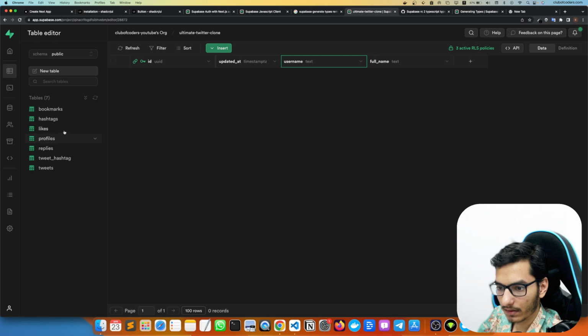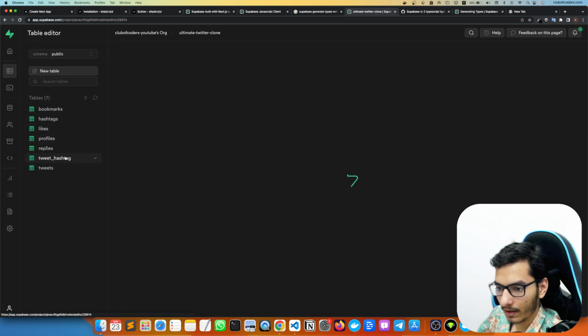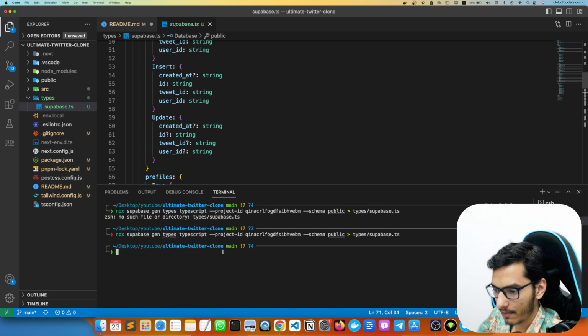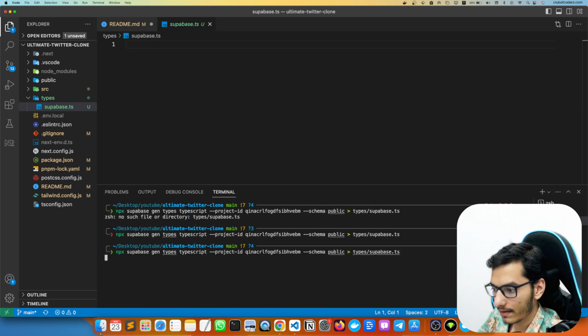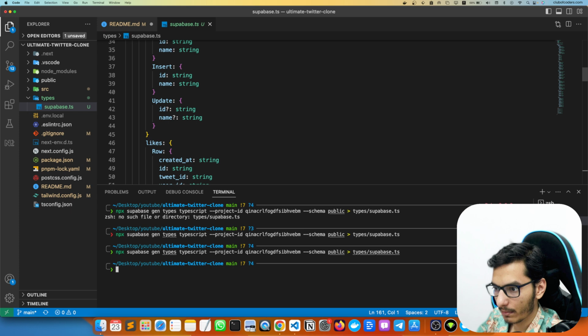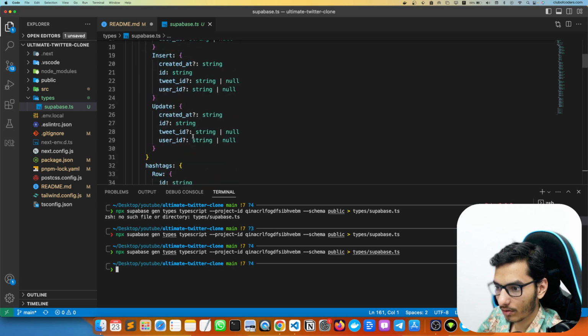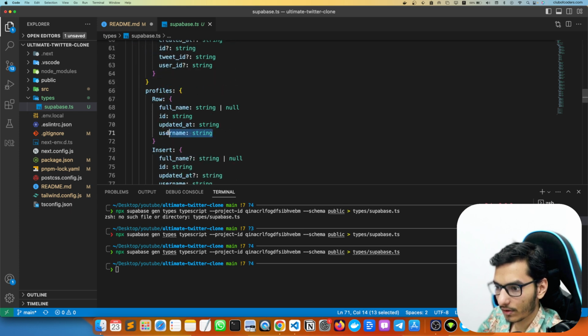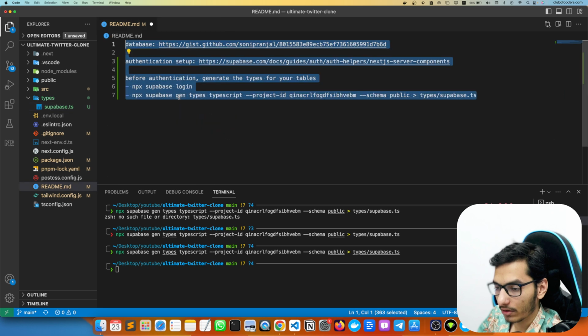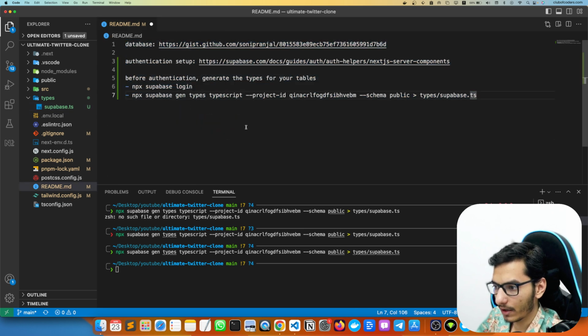This is a must thing we have to do, because we don't want any user to sign up without a username. And if we now again generate the types by using the same command, you will see that the username is now string and not null. In the profiles, here username is string. No, it can't be null. So this is the important thing we have to remember.